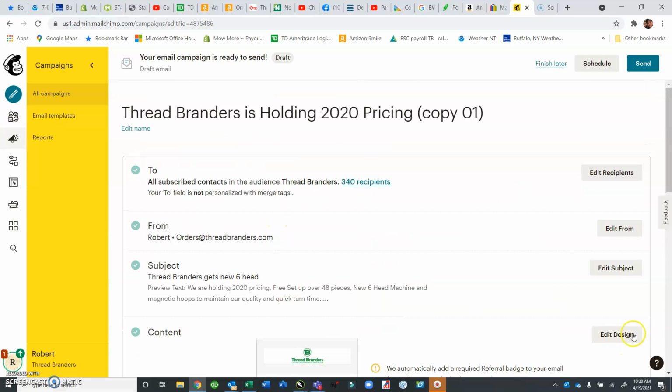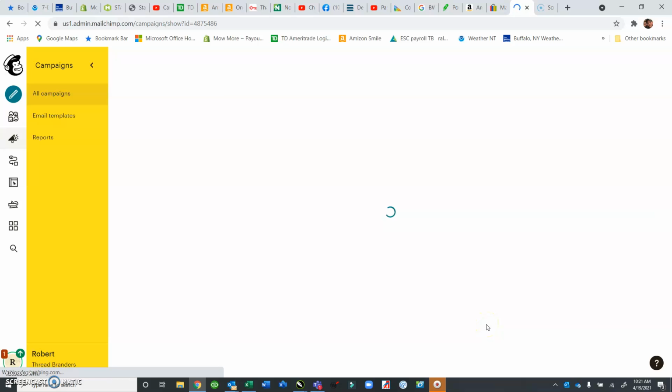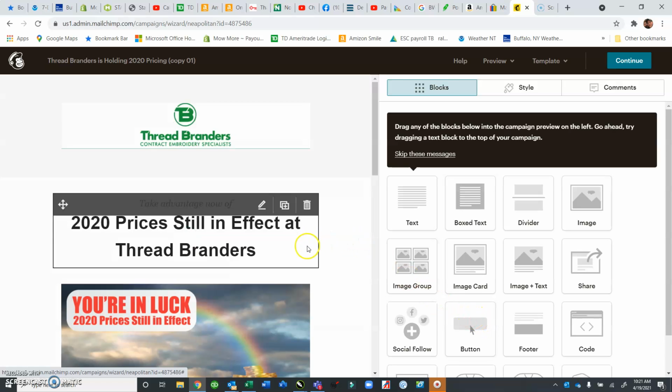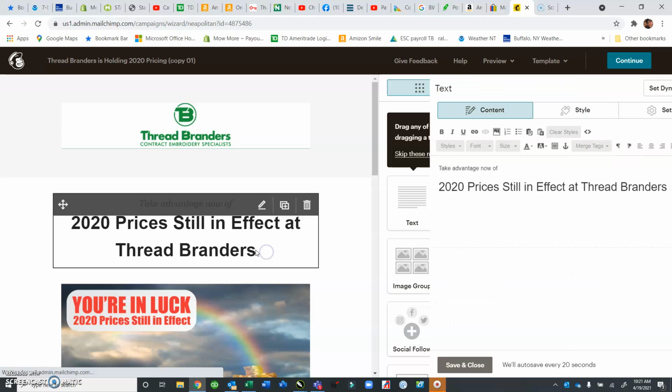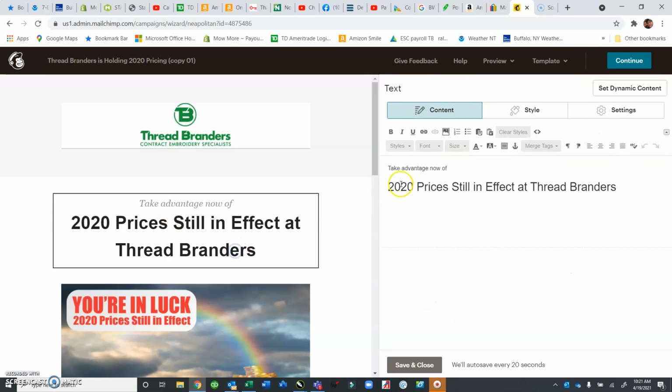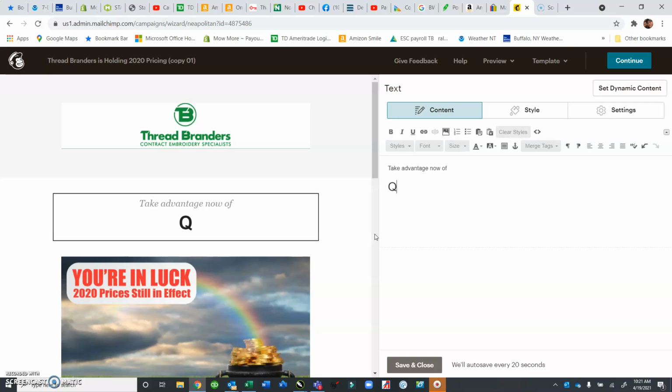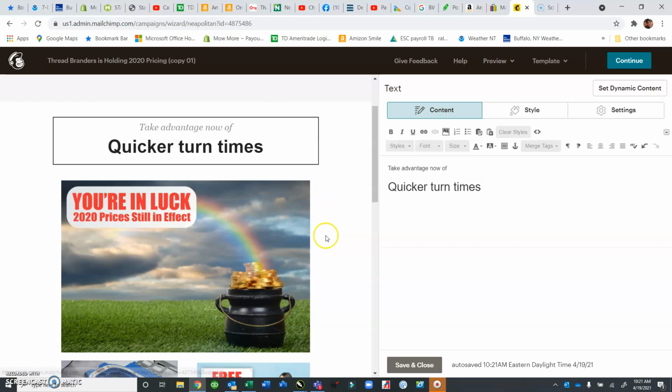And then the next box down, so we went through these already, you edit the design. You can also create a template, but like I said, I like to reuse the actual images two or three times in case I miss the first one. So my ThreadFinders logo is already up at the top, and I like this format. It says take advantage now of, and then I just have to edit this little information or wording here. In this case, I'll say quicker turn times, because with a 6-head brand new one, we should be able to get more work out quicker. Then you just go ahead and save that.